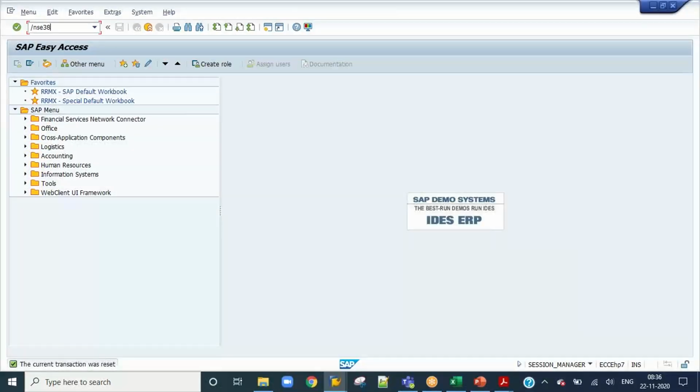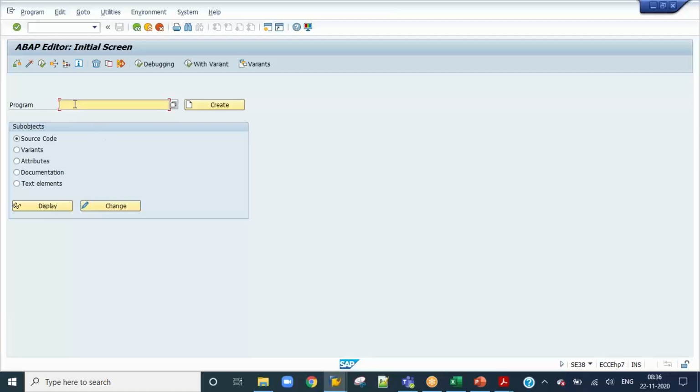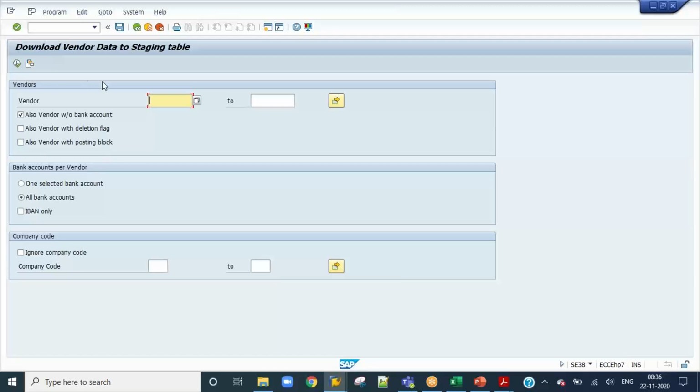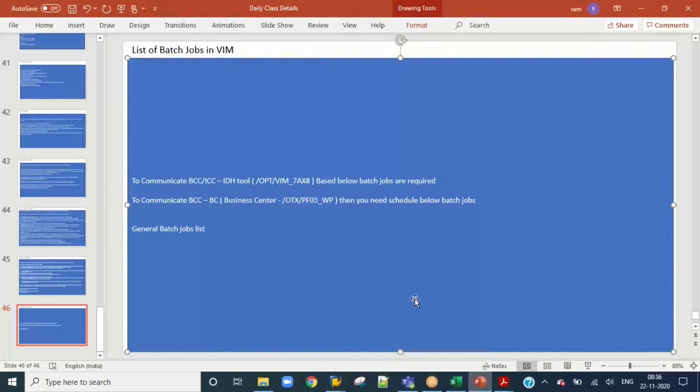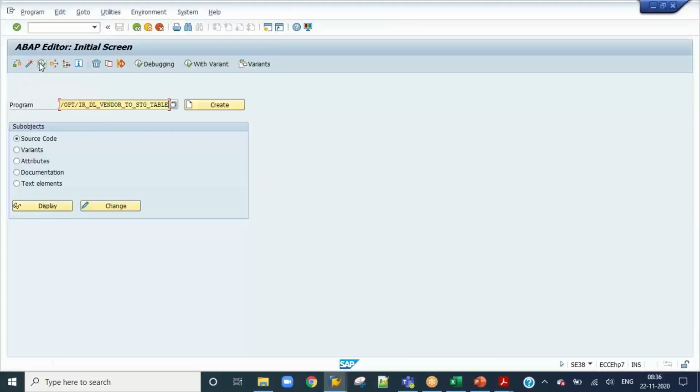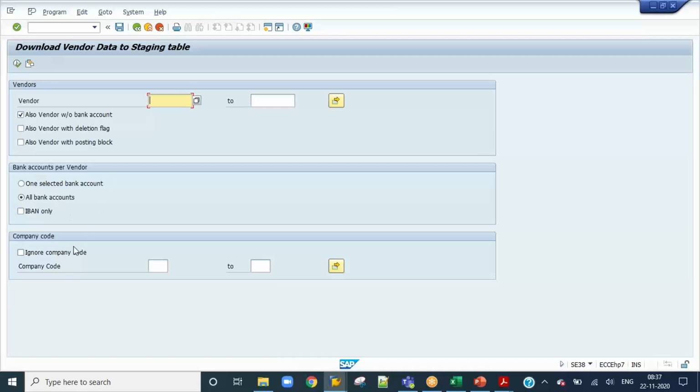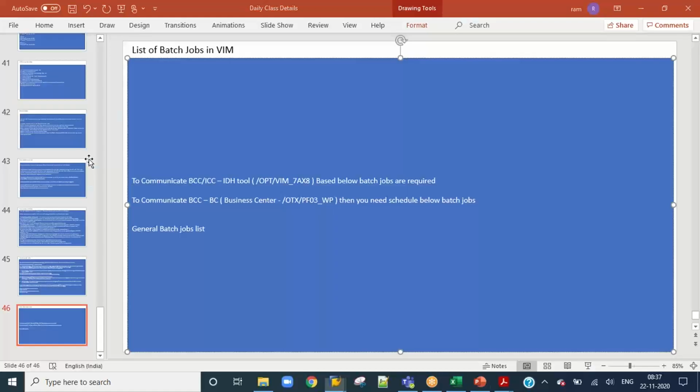So in SC38, this is the batch job, the staging table batch job. It will download the data from your vendor staging table to BCC, the vendor master data downloading. This batch job we need to schedule once daily, or weekly basically. If vendors are frequently created at your customer's place, then you can go ahead with daily.